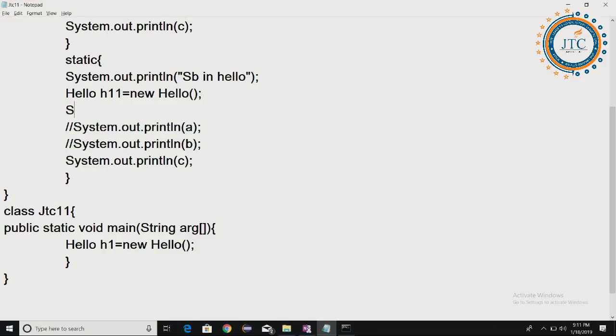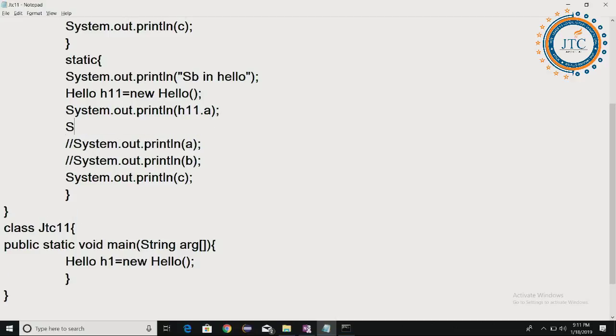But at the same time, as I have already told you, we can access it indirectly by creating that object. So in this one, I am writing a few more things. h11.a I'll write here, and inside this also h11.b I am writing. These two things I have written inside this. Fine. And when I write both of these, can you please comment what output we are going to get for this?